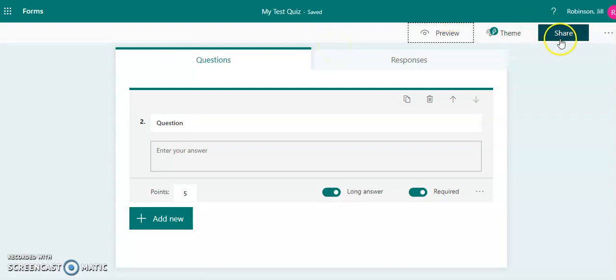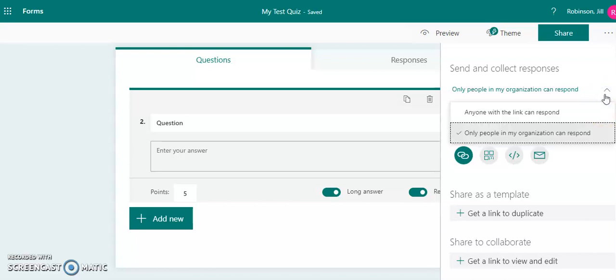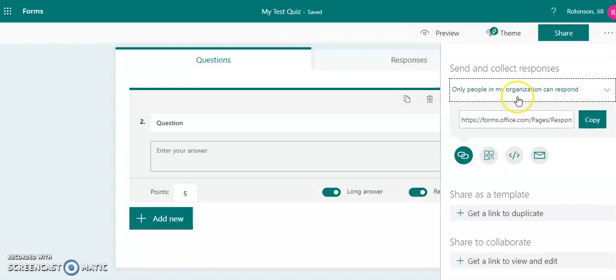So what you're going to do is you're going to click on this share button. You're going to see here, by default, usually it says only people in my organization can respond. We click on here. The only other option is anyone with a link can respond, and that's only if you were going to send this quiz to somebody outside of our domain. So you can generally just leave it on here.